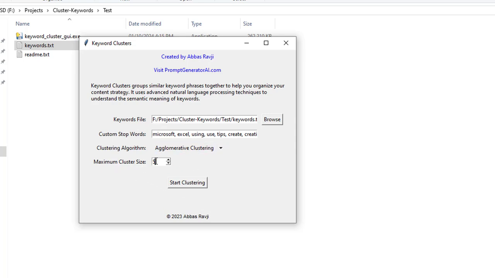Now, the maximum cluster size is how many phrases you want inside of a cluster. The very first algorithm doesn't even work with this. It's only the second one or the third one, I believe, that works with this. You can experiment with these different methods down here. They all work really, really well.